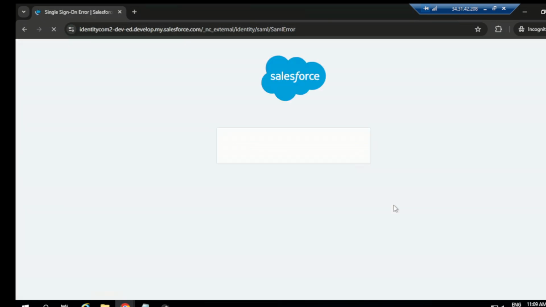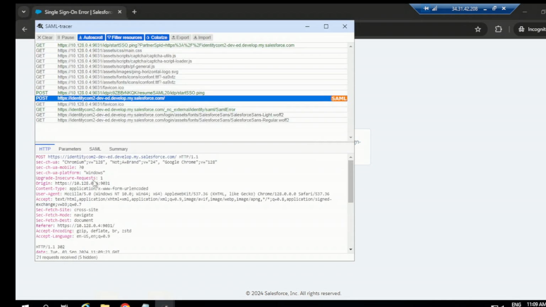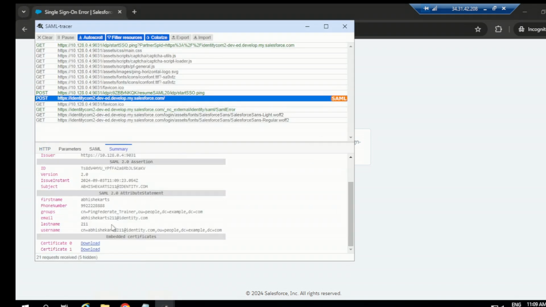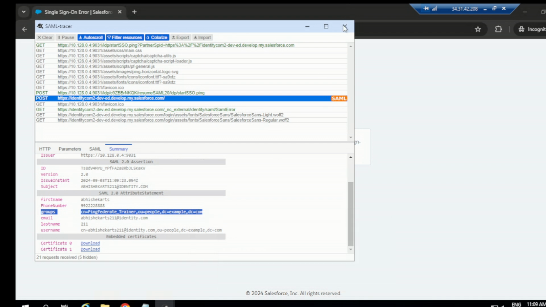Just click on sign on. I just want to see the summary. Okay, so right now we have only one user, Abhishek Arts 211 @identity.com. This belongs to only one group. So let me copy this group value and keep it somewhere.